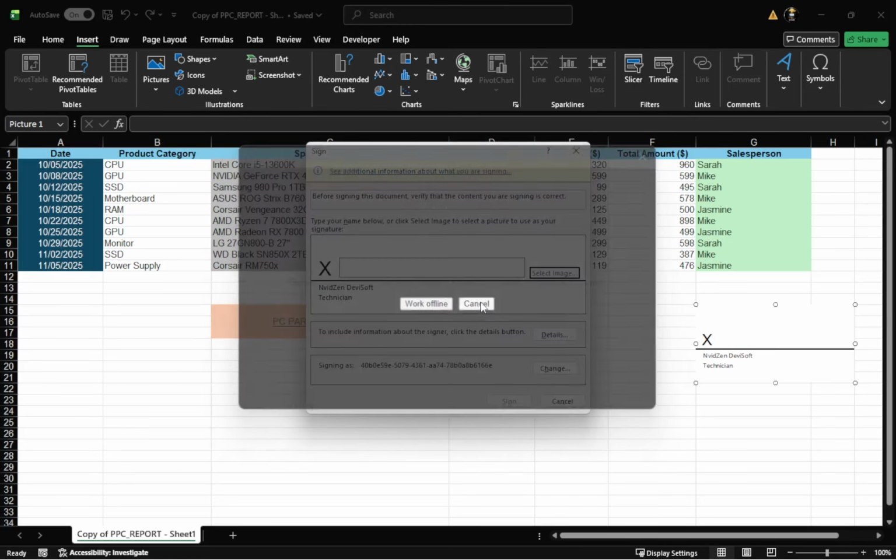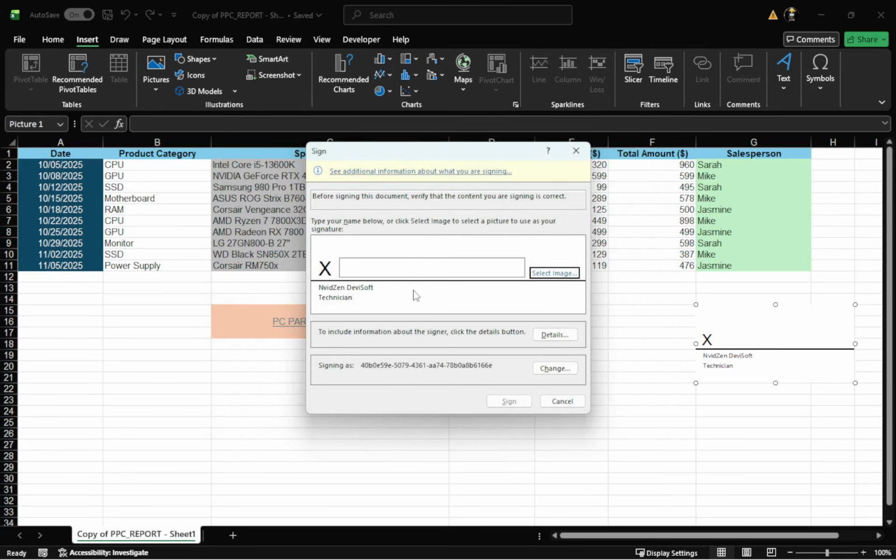The signature line now shows your signature, and Excel treats the workbook as signed. If you have a digital certificate installed, Excel also attaches a digital signature behind the scenes, which helps verify that the workbook has not been changed since signing. You have now added a proper Office signature line and signed it in Excel, giving your workbook a clear, professional electronic signature.